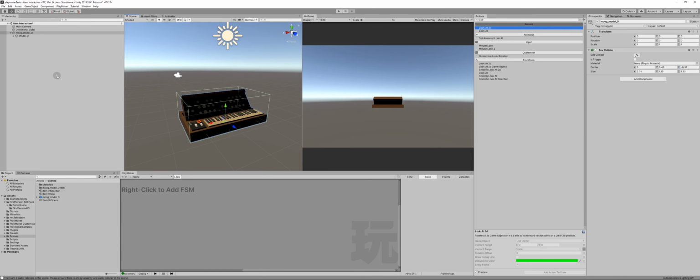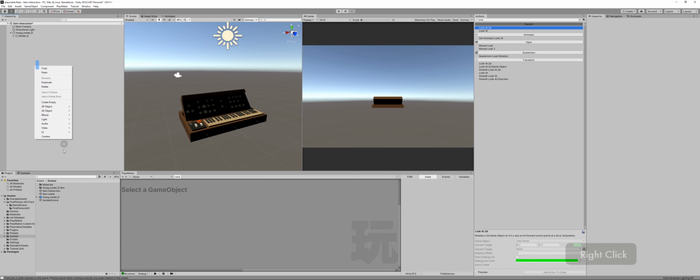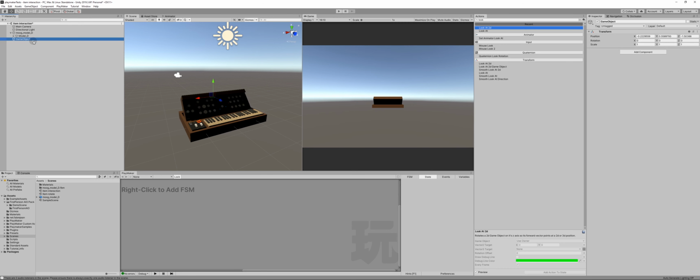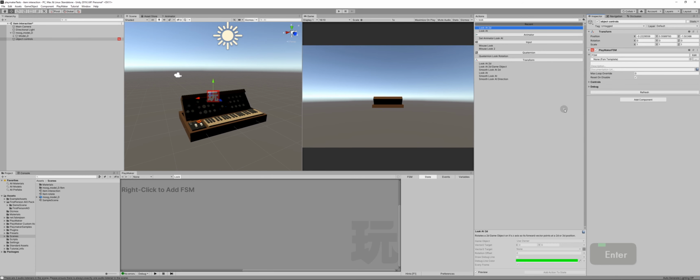We can add, let's do it this way. We're just gonna make a create empty game object. We're gonna rename it by hitting F2. We're gonna call this object controls, and we're going to come over here, add component, type in FSM, going to add a Playmaker FSM, and we'll call this also object controls FSM. Going to hit edit, so it's going to bring open our Playmaker FSM down here.